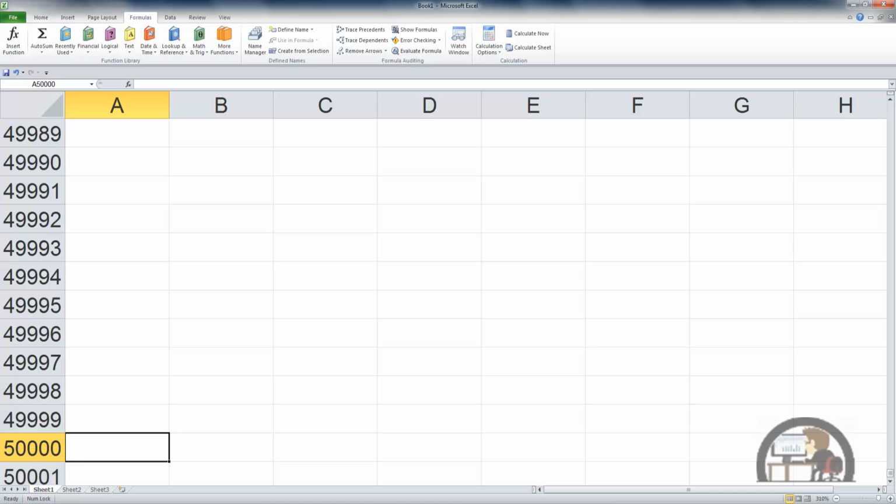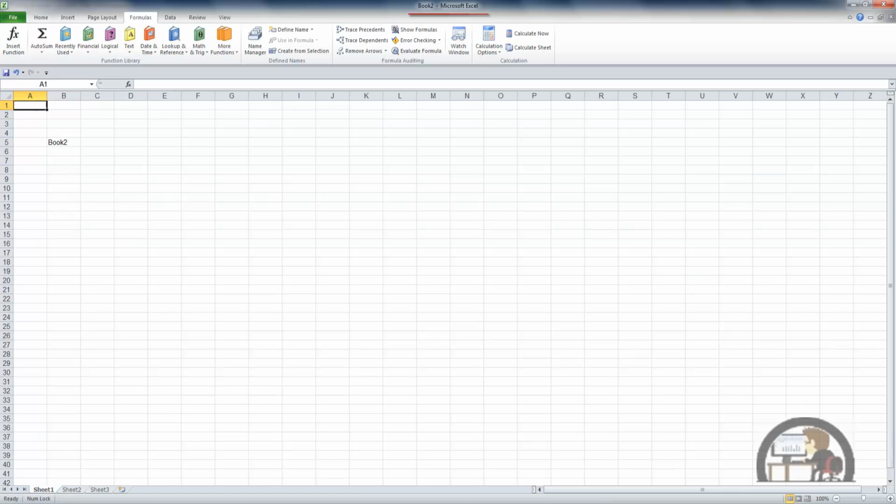You can also use the name box to navigate to a different workbook. The workbook name is enclosed in brackets, followed by the sheet name, followed by an exclamation point, followed by the cell address, Enter. We are on Book2, cell A1.